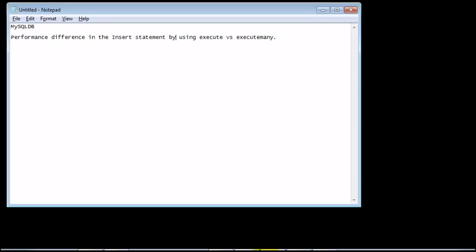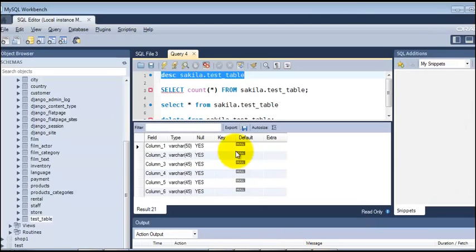In this tutorial, I'm going to show you the performance difference in the insert statement by using the execute method versus execute many method. So let's go to my MySQL database.